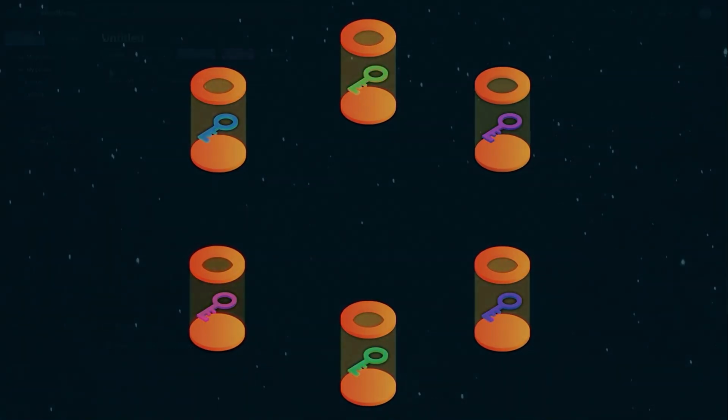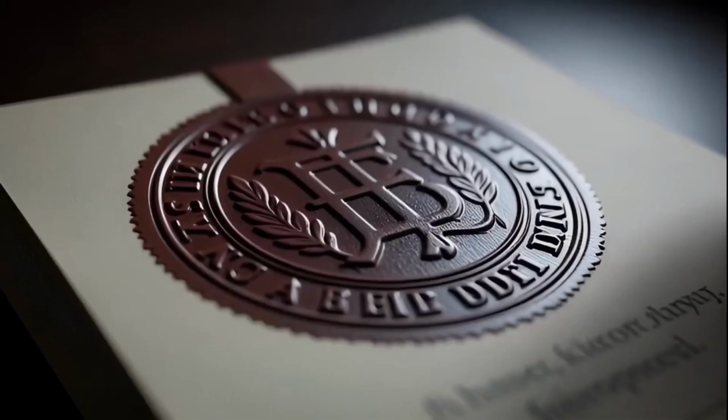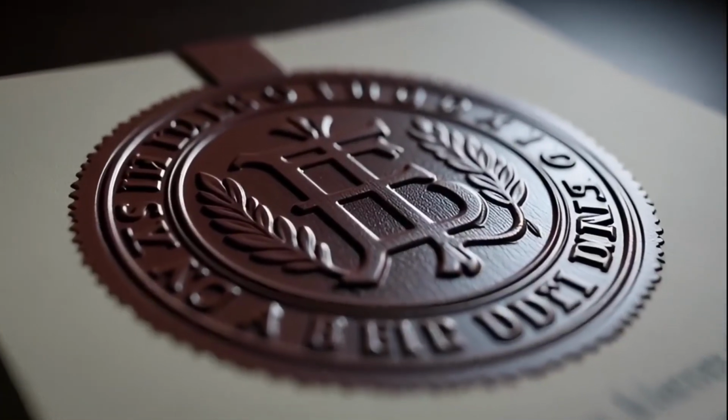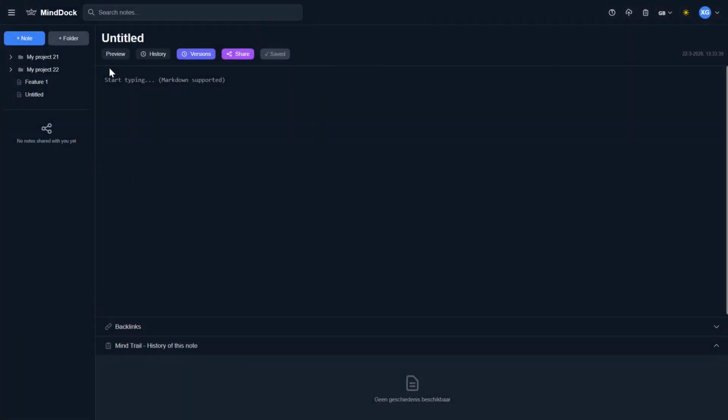Second, you get verifiable proof of when something was stored, what was stored, and by whom it was stored. When you save your thoughts this way, it's as if a notary records proof of this every time in the form of a deed. This happens through the so-called mind trail, which I'll tell you more about in a separate video. Once the note is saved on the blockchain, you can give the note a name and start writing.